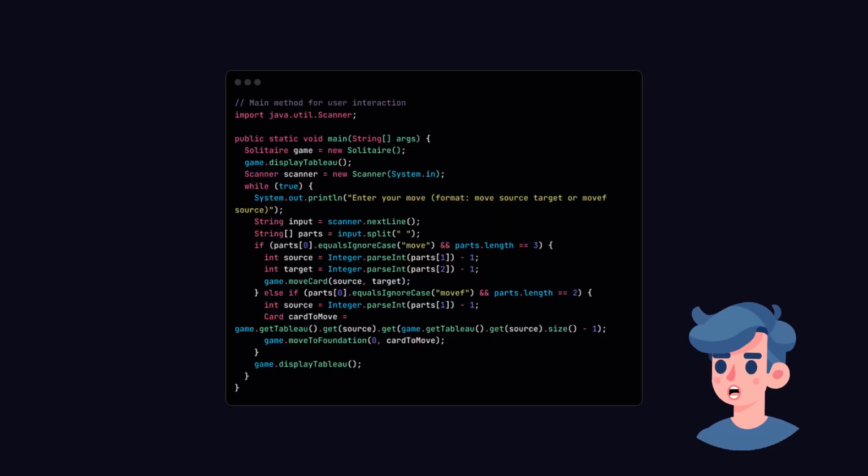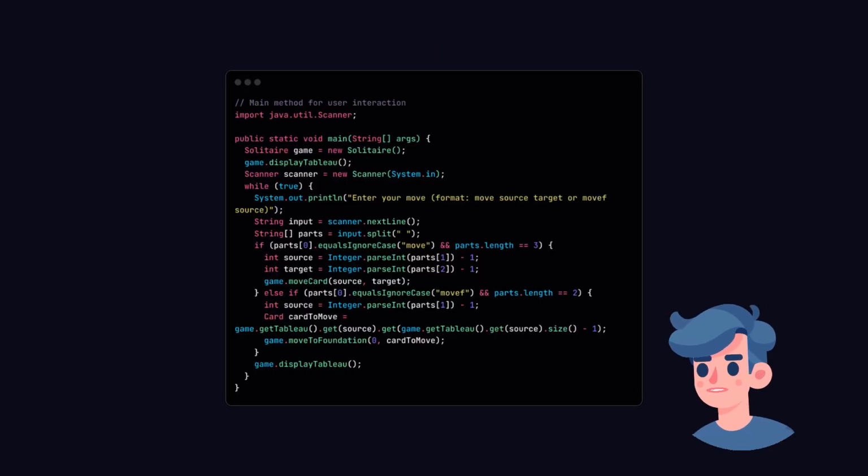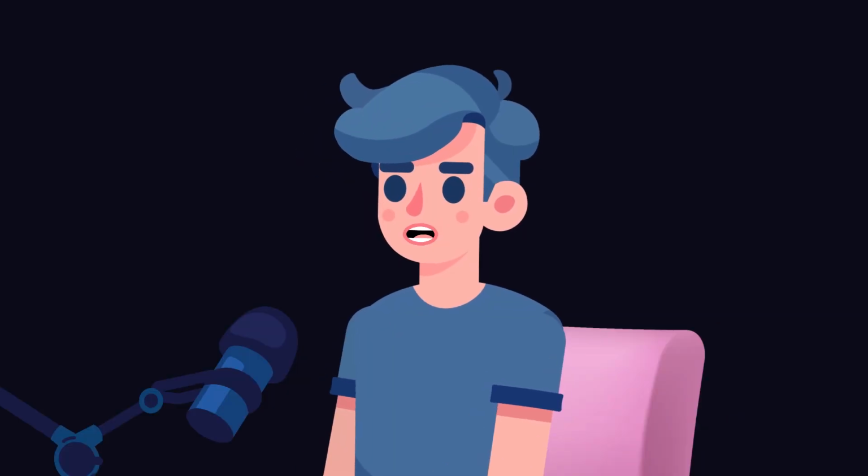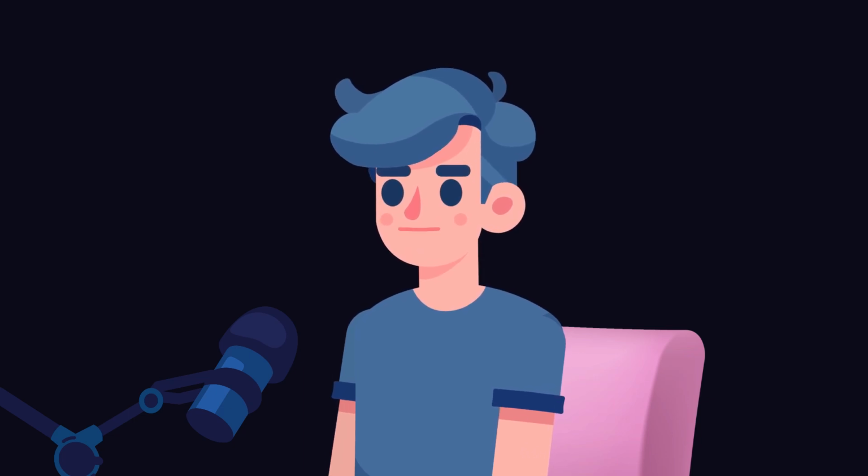Now that we have the core mechanics in place, let's create a simple text-based user interface that allows the player to input their moves. We'll add more interactivity to our game by handling user commands. In this updated main method, we use a Scanner to take input from the user and process the commands to move cards or move them to foundations. This is a great step towards making the game playable.